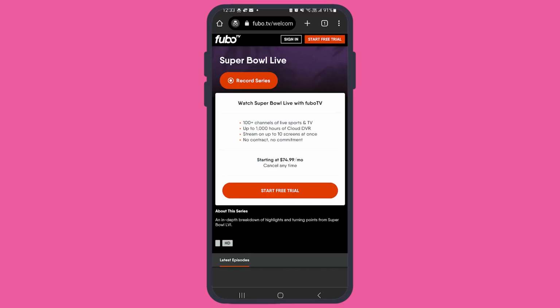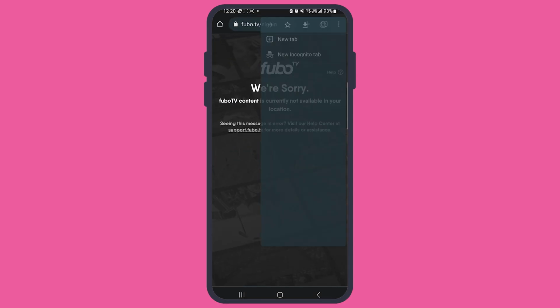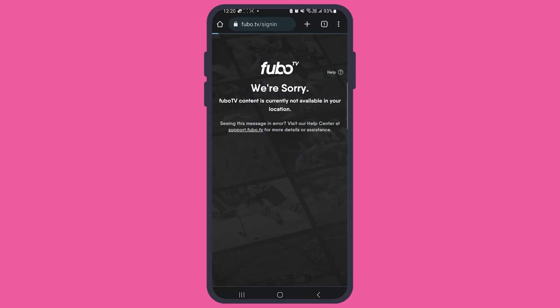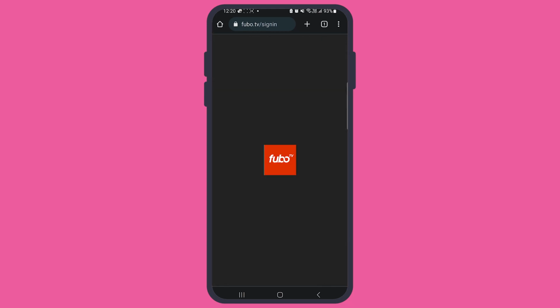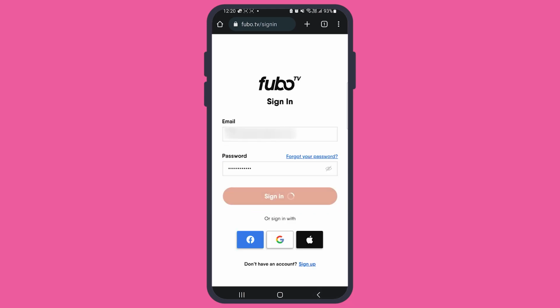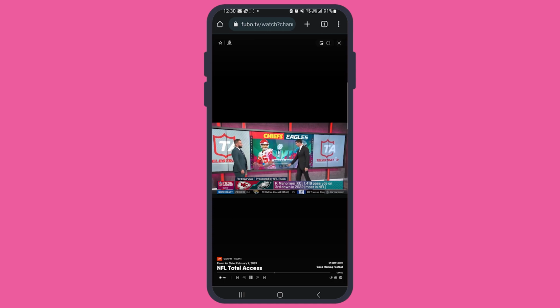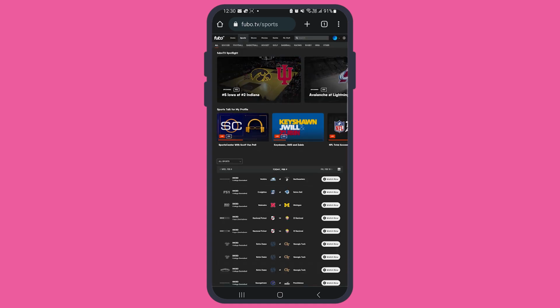If you don't have an account, make one, then select the plan you want. All plans come with a 7-day free trial that you can refund after the game if you choose to. I just made a new account for myself and started my free trial. It's pretty easy and straightforward. After that, log into Fubo TV and start streaming. Of course, there's no Super Bowl game yet, but it will be there when it starts.